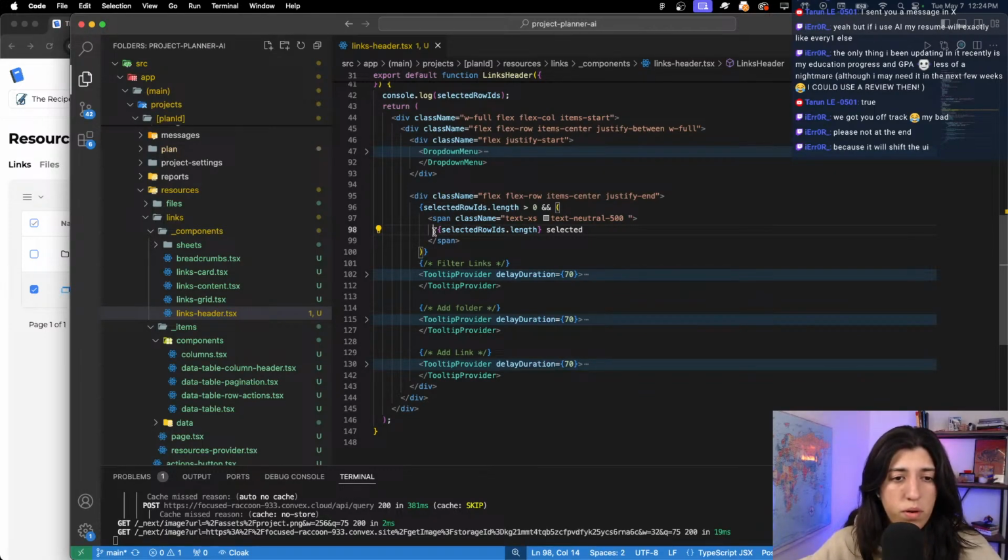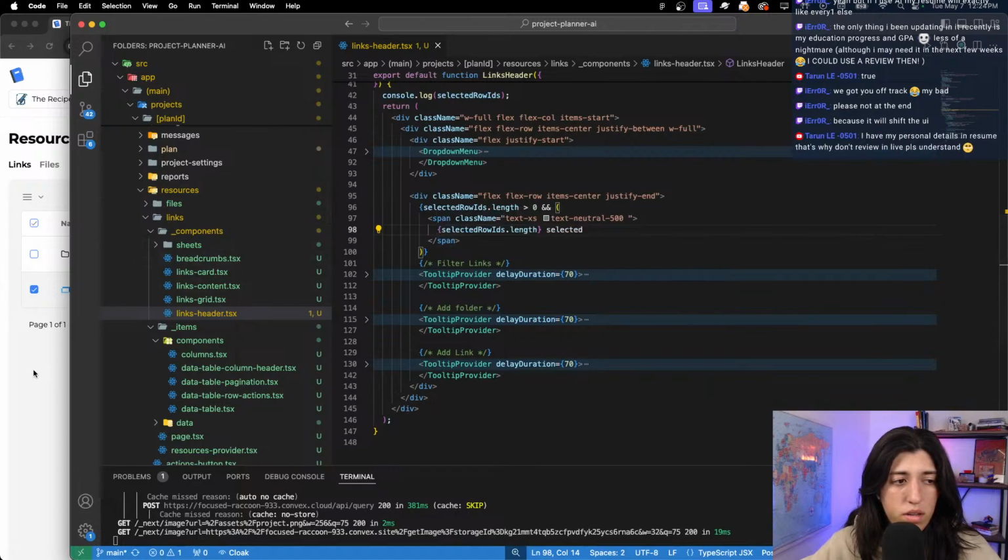What should the wording be? I have my personal details in my resume, that's why. Okay, so in terms of that, what kind of personal information do you have? Do you have your address? Because you're not supposed to have your address in your resume.